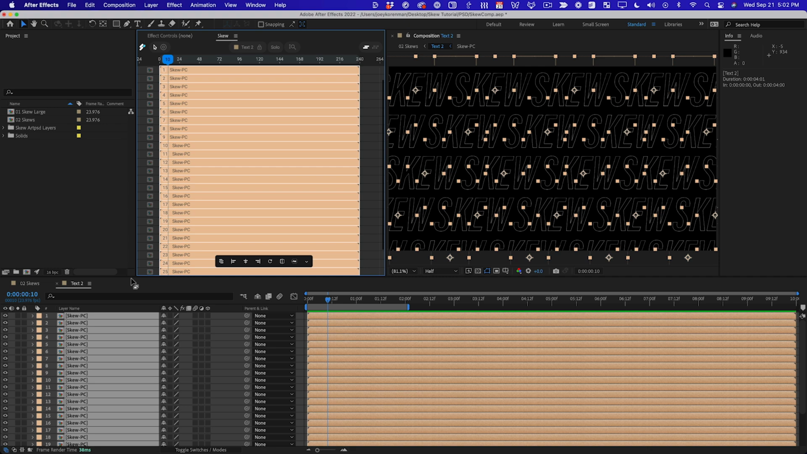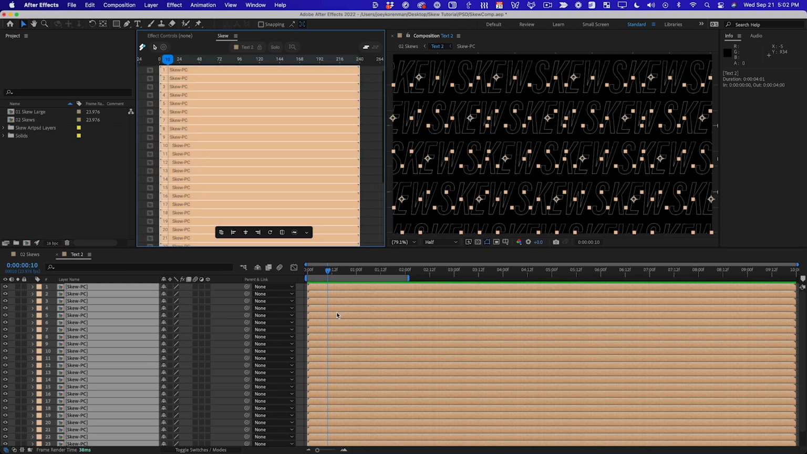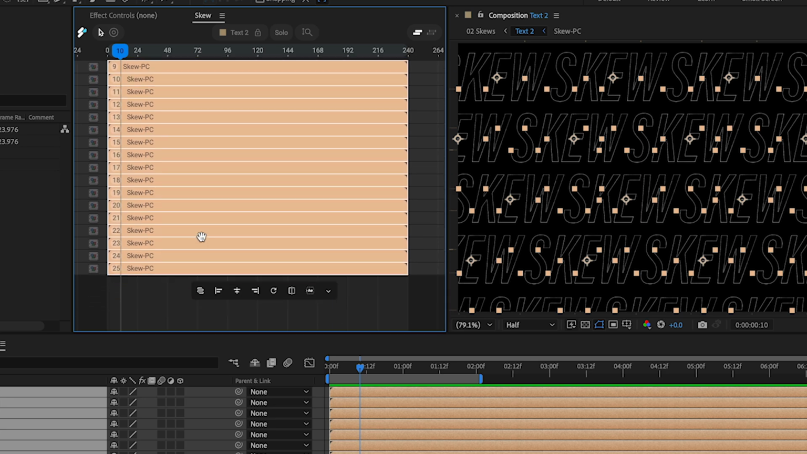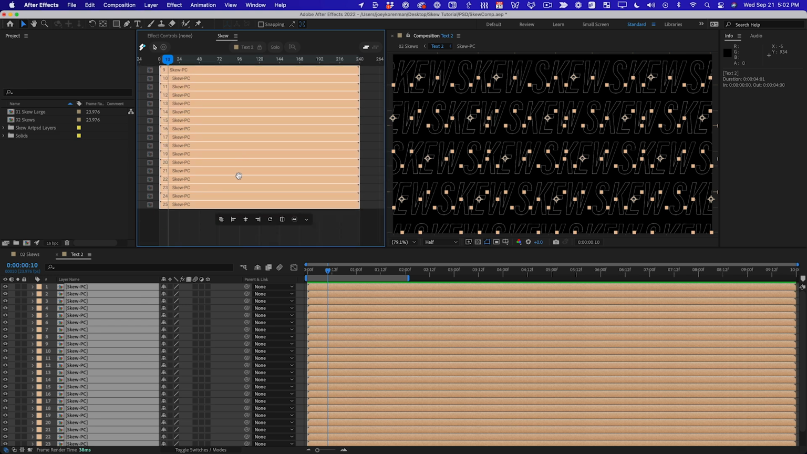Now, right off the bat, I want to show you something really cool about this tool. If I expand my timeline so I have a little bit more room down here, you'll notice that now I can't actually see all of the layers at once. I have to use my mouse scroll wheel. I actually don't have a scroll wheel. It's, you know, it's the magic one. But I have to use my scroll wheel to get up and down to be able to see these layers.